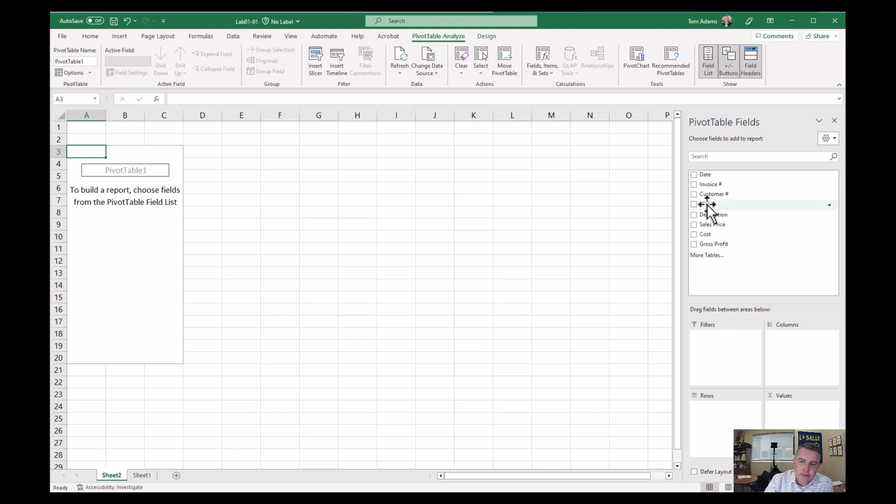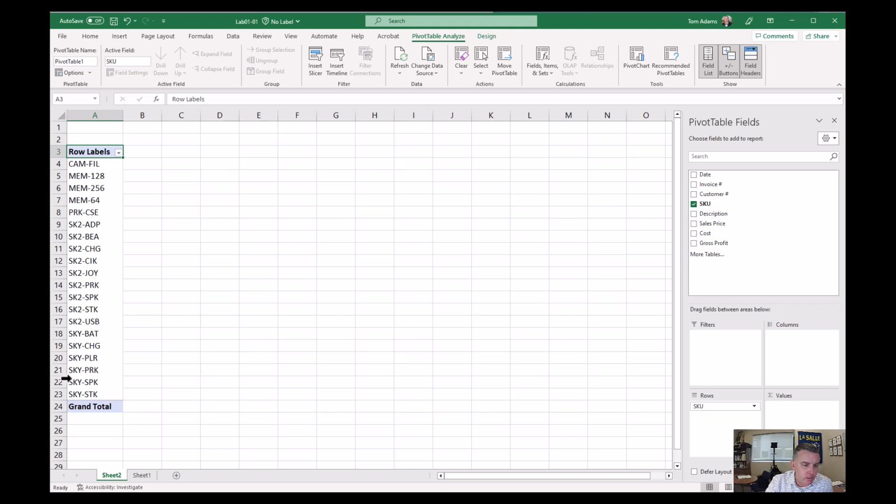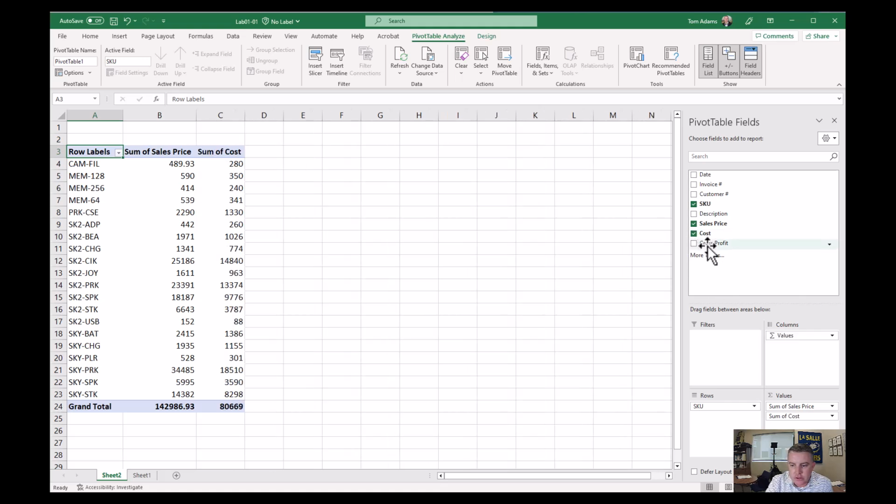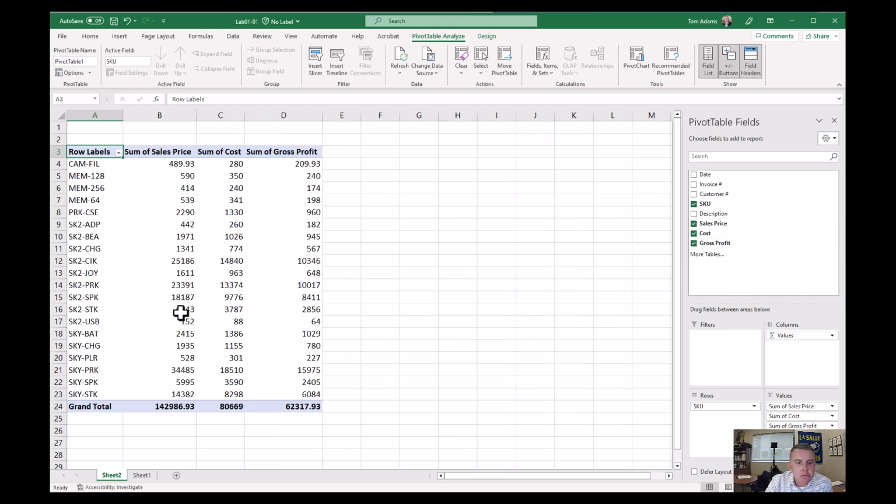So our goal here is to calculate profitability by SKU. So we want to put SKU down the rows, listing all the unique SKUs in the rows. And then in the columns out to the right here, we want to know what the sales price is, we want to know what the cost is, and we'll just click and drag these down. And then finally, gross profit. And you can see, all right, now we have all of these calculations done for us. We have the total, so the sum of sales price. The total sales for this SKU is $489.33. Cost is $280, and then the gross profit is $209.93.